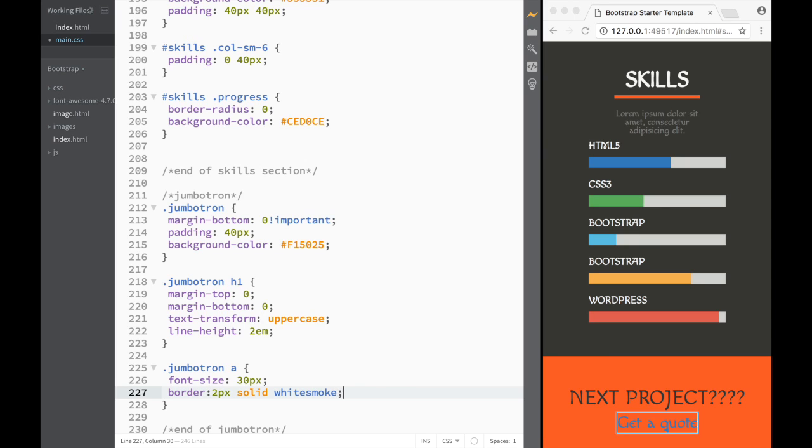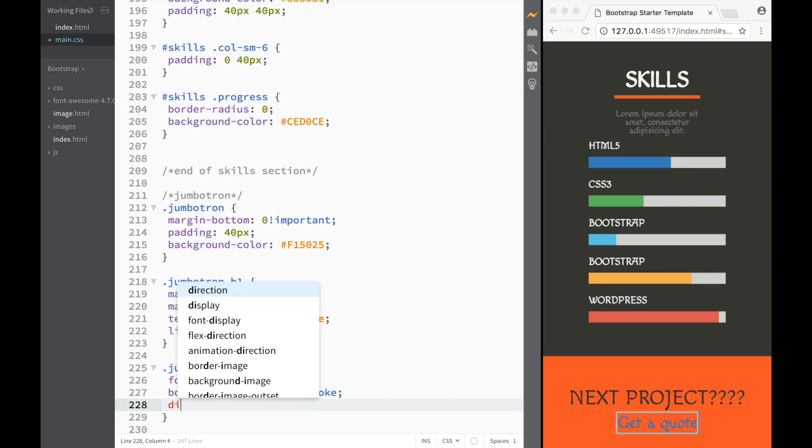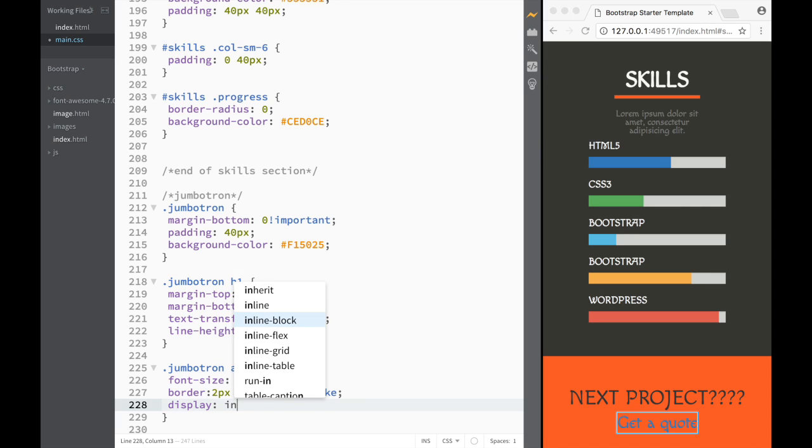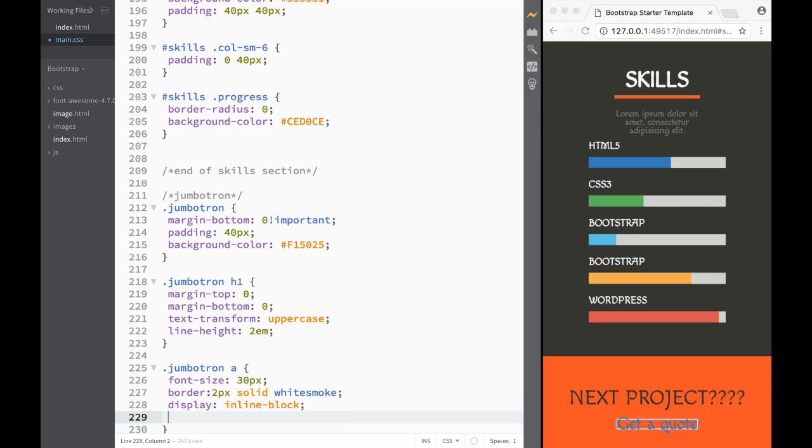So this should work, right? Now we have a 2 pixel solid white smoke border. Now we want display inline block, like this. Then we're going to add some padding: 15 pixels, and not 2 pixels, 20 pixels. So 20 and 15.